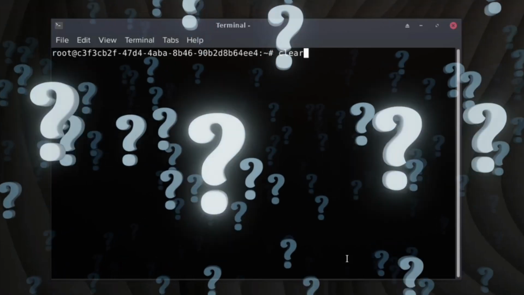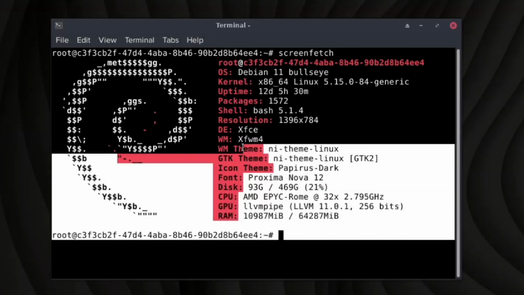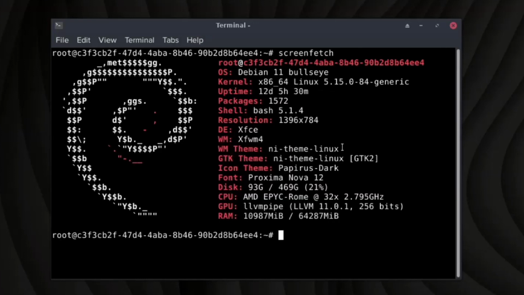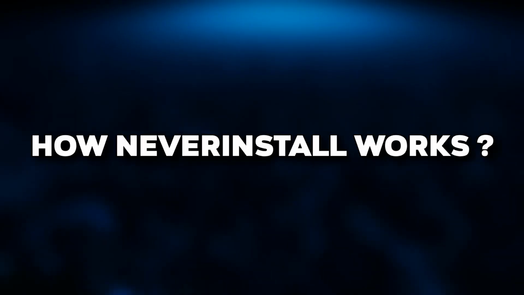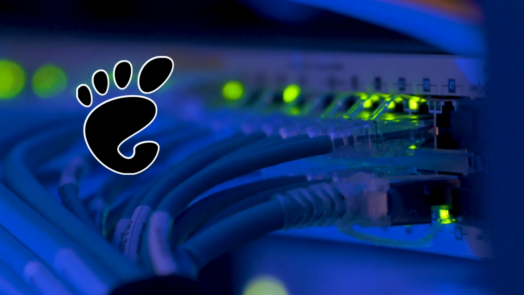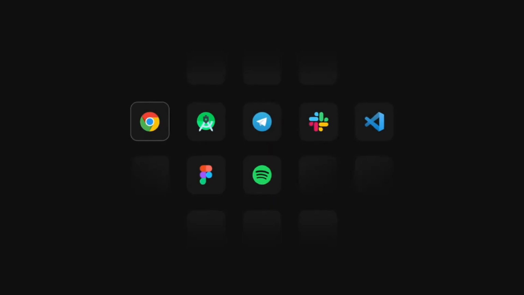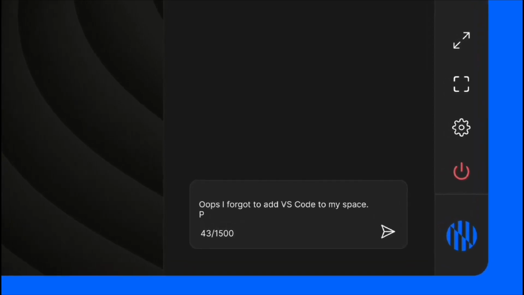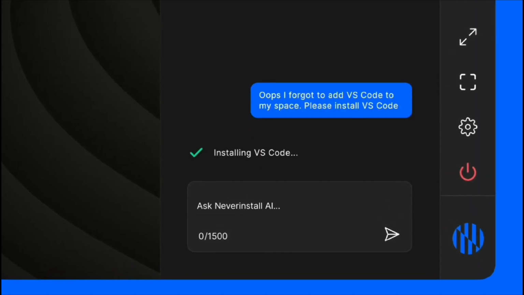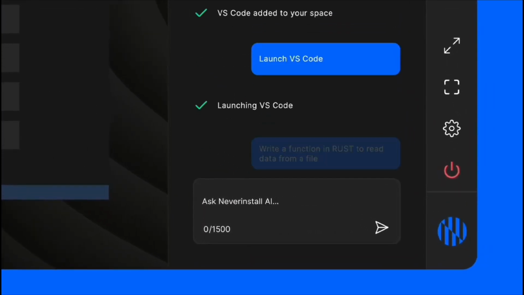But the question you might have is why is this for free? And that's a valid question, as why would any company give anything for free. Before coming into that, you need to understand how Never Install works. So when we use a cloud computer, we need to manually set up everything like desktop environment, the apps we want to use, and more. But with Never Install, we can get a one-click cloud computer running, and we can choose the apps we need, or we can use their AI to do the things. So basically, we have everything pre-configured. We just need a browser to access it.